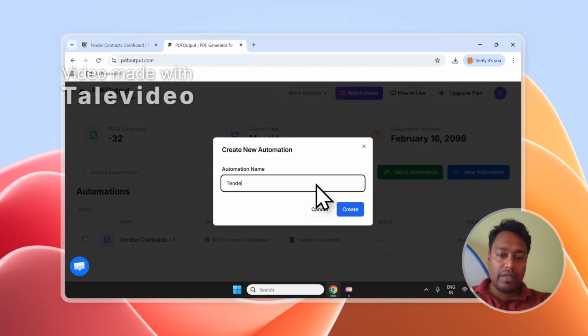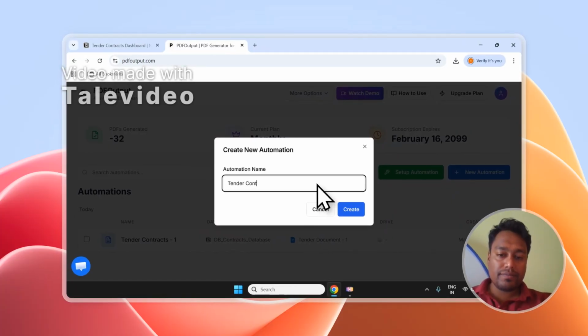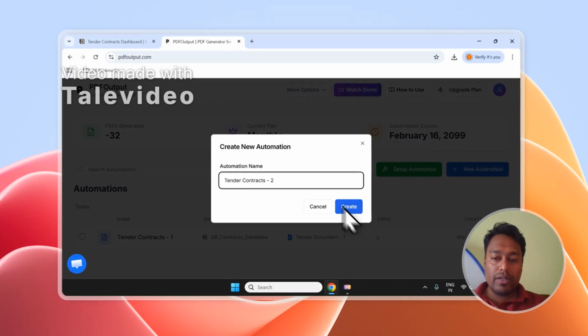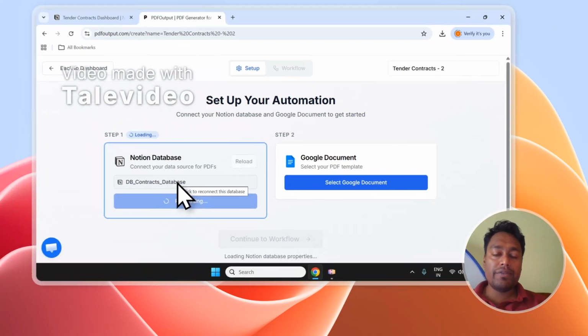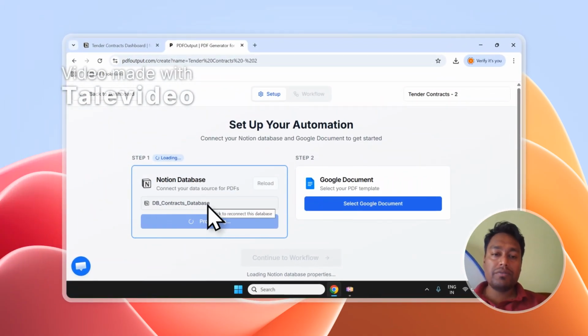So let's do tender contracts 2. We'll click on create. Let me load this database first of all, because if you do not load it, it will not be able to fetch the properties which we will need in the demo document. Okay, so let us wait as it is loading the properties.